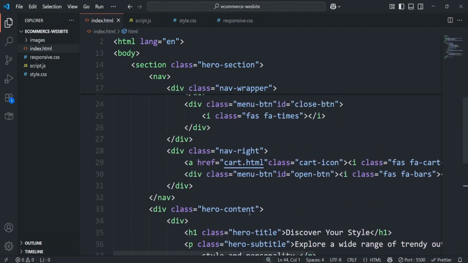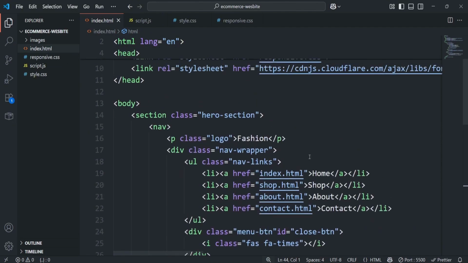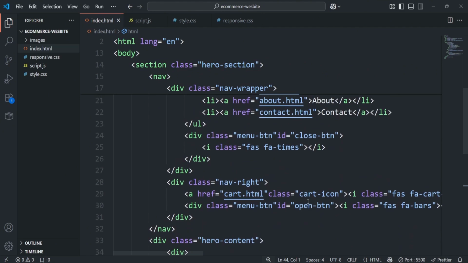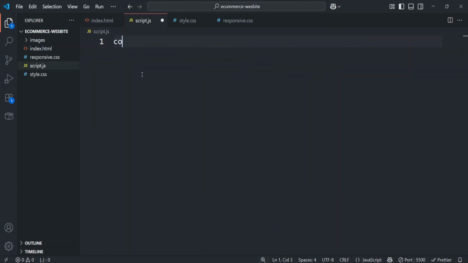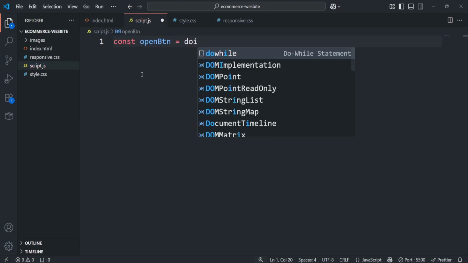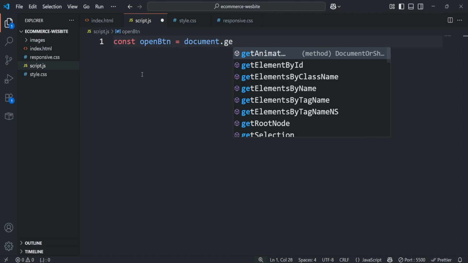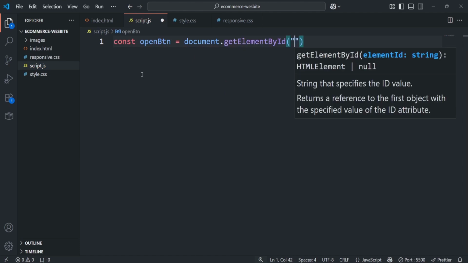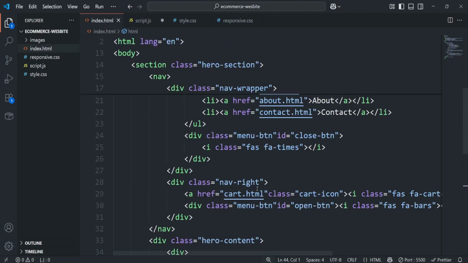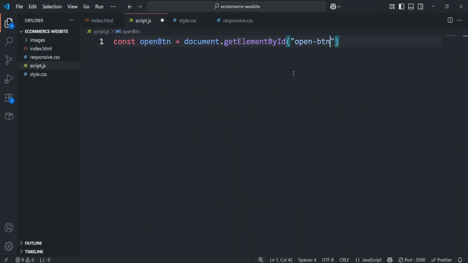So we're going to target the buttons. I'm going to target this close button and this open button, okay, with the ID name. So in my JavaScript file, I'm going to say const openButton equals document.getElementById. I'll just pass in that open button ID. I'll target the open button first. I'll paste that right here.